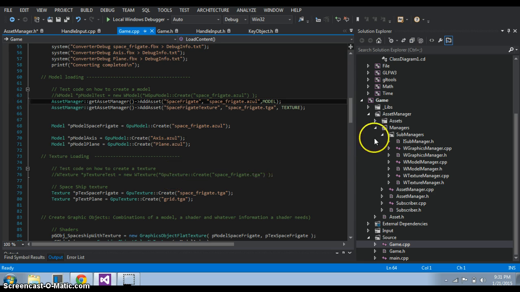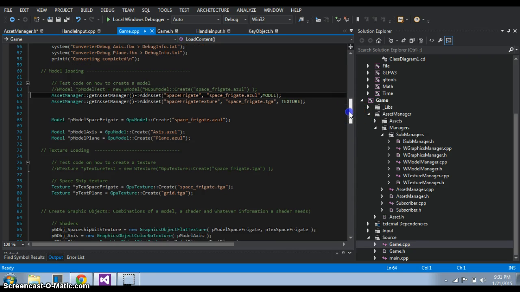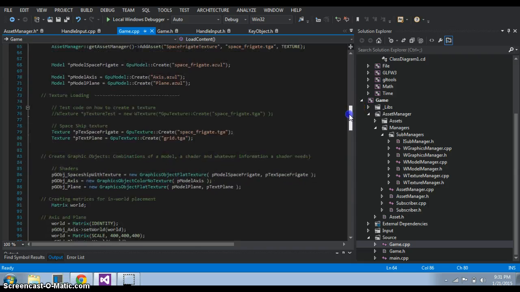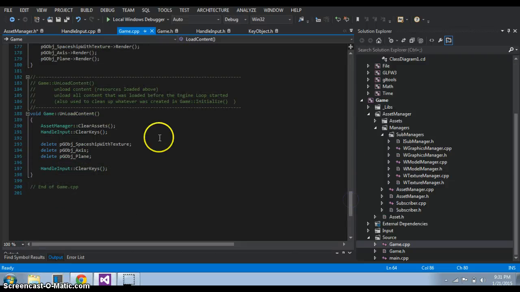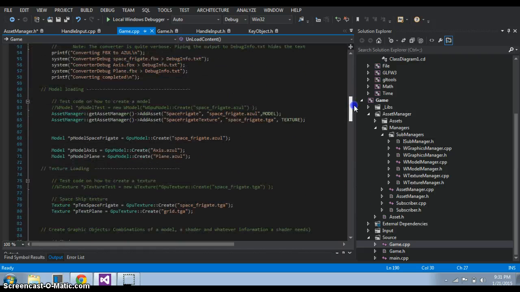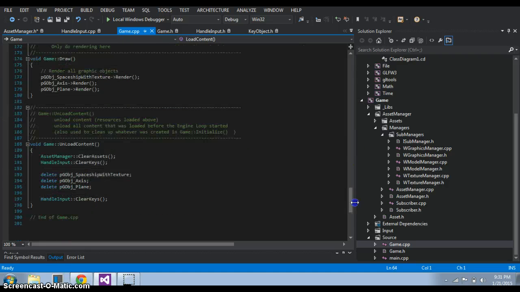So the assert will trigger in that spot of the code if you get a bad file name, but I think it'd be better just to print to a debug window, like file not found or something. And then on the cleanup, I call asset manager clear assets. So yeah, I'll quickly just walk through that process.